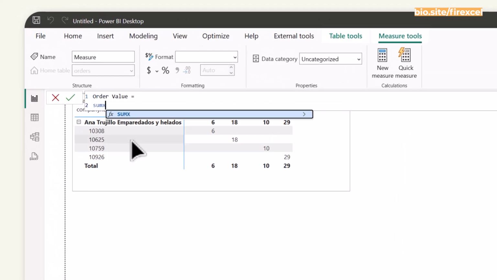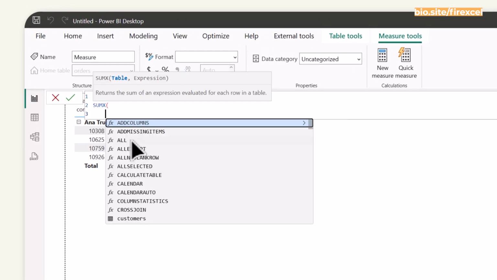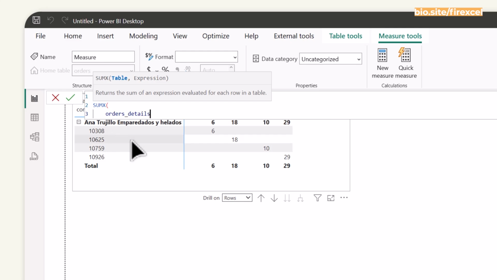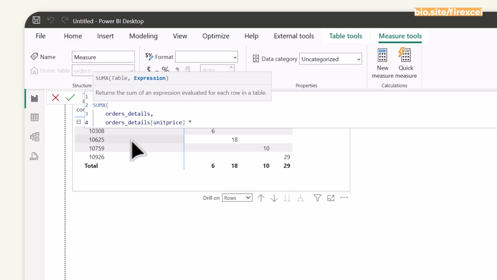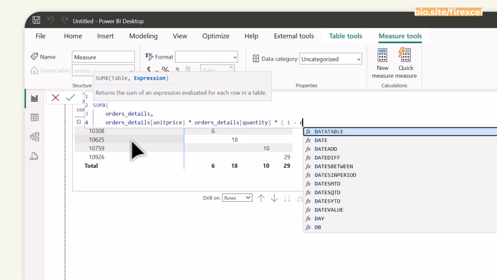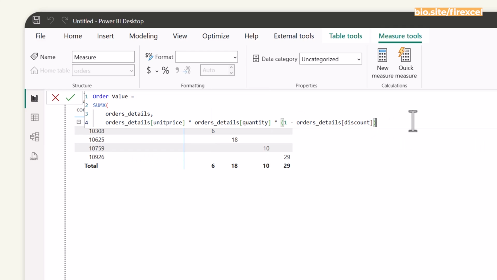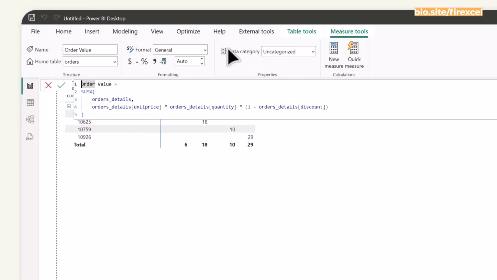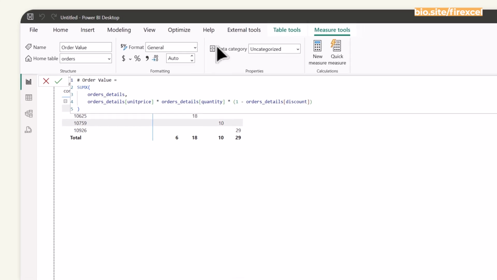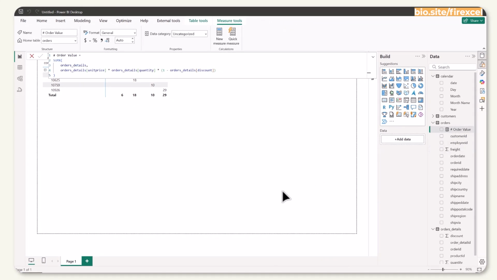We're going to use SUMX. SUMX, the table is going to be the order details table. We know that, right? And the expression is going to be the unit price times the quantity times 1 minus the discount, right? Okay, once we have this ready, we close the parentheses and hit enter. And you can see this order value is in between the columns. If you want to make it more distinct or stand out, just add some special sign to indicate that. Then it will move to the top.